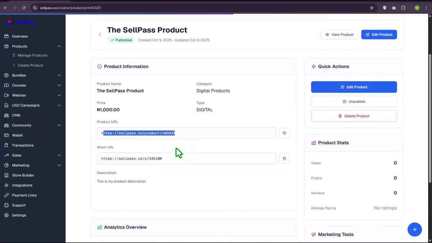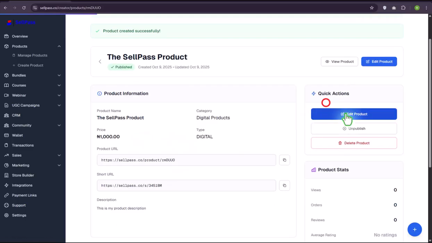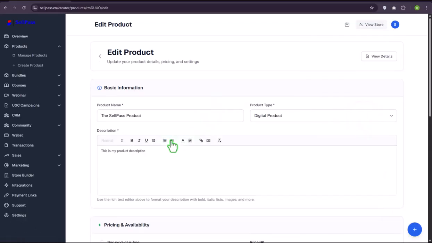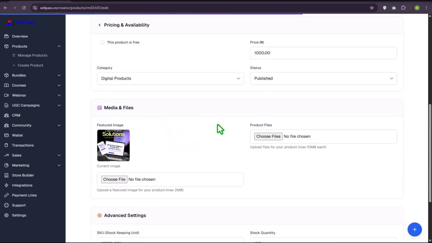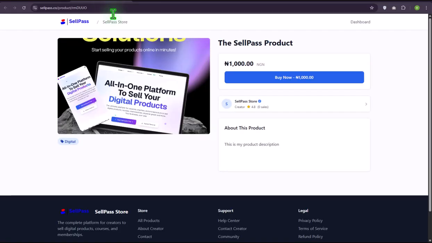So with that being said, the next I'm going to show you is how to see this product by clicking on view product. If I click on edit product, it's going to take me back to where I can edit this product. The steps are very, very simple. So once you click on edit, you can just add some certain things and edit the product. And I believe that helps. And now let me just show you the product page. This is the product I just created right now. You can see it is very, very simple.